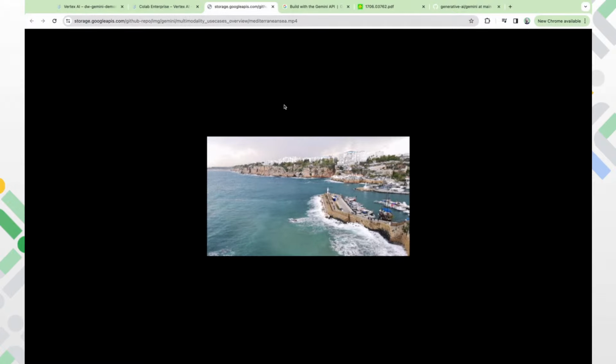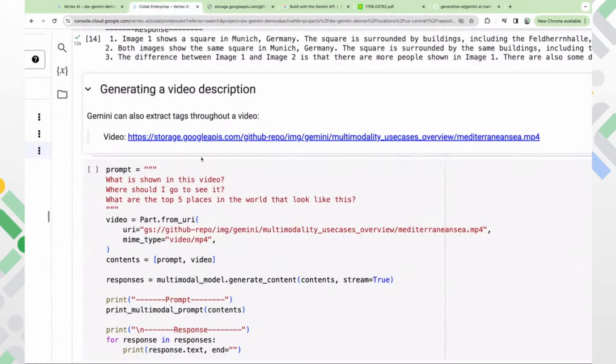But this is a really nice, beautiful location. If anybody who's attending this knows where this is, then that's fantastically cool. But I don't. So let's ask Gemini. What's shown in this video? Where should I go to see it? And what are some other places that look like it?